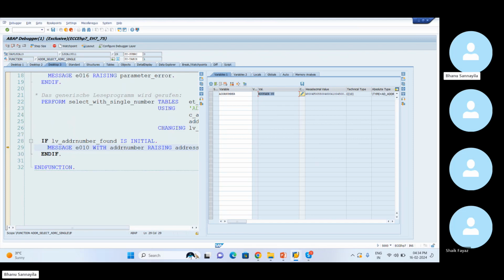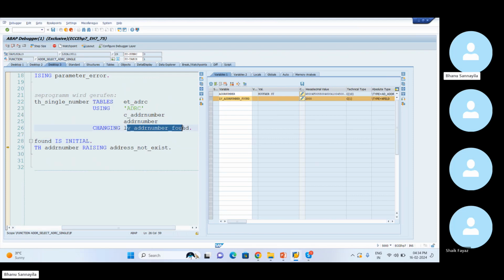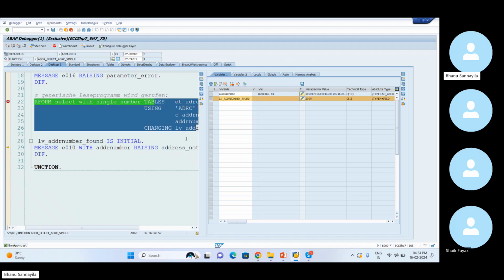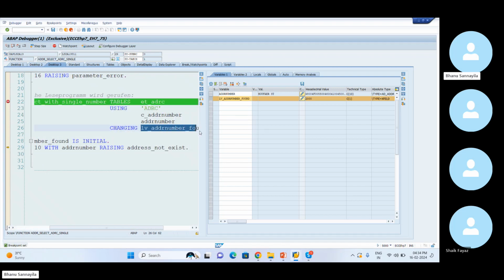So, sir, why are we getting this one? You have to find it out. My agenda is to show you how to take you to that particular place. That's it. This particular message is triggered because of this: LV address number is initial. We need to find out why it is initial. So this value is not coming from this. You have to keep the breakpoint here and see why it is not being filled. Something like that you have to check.